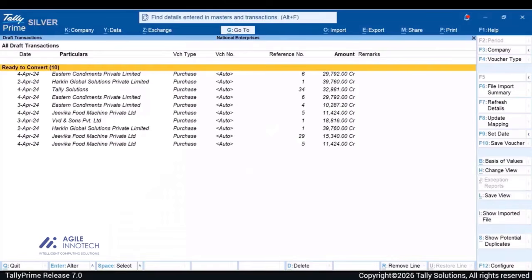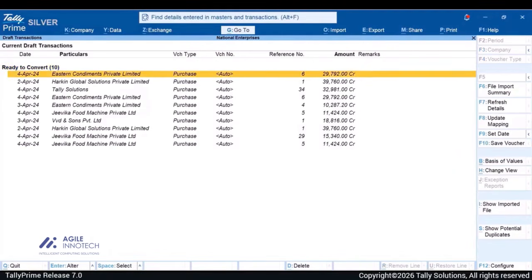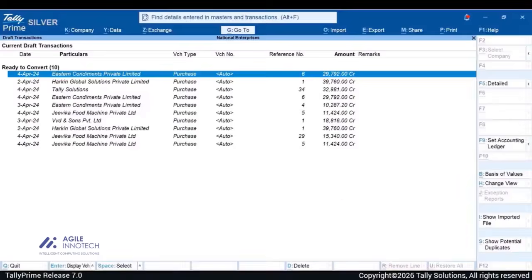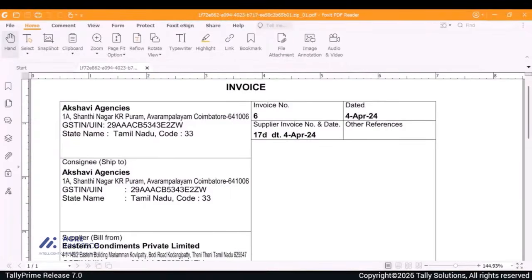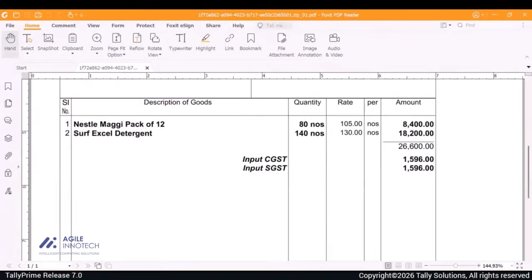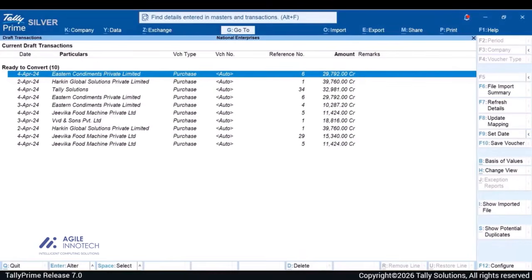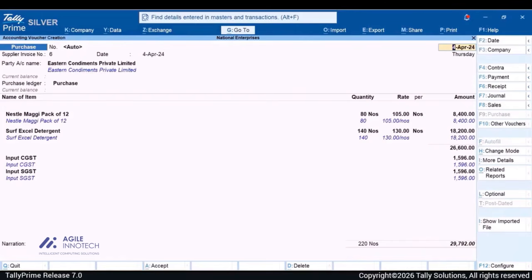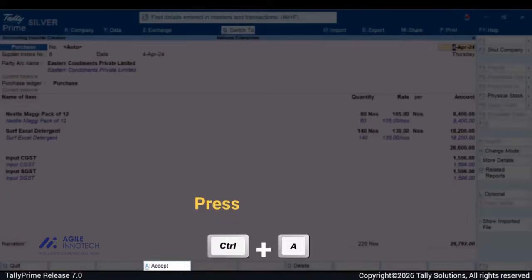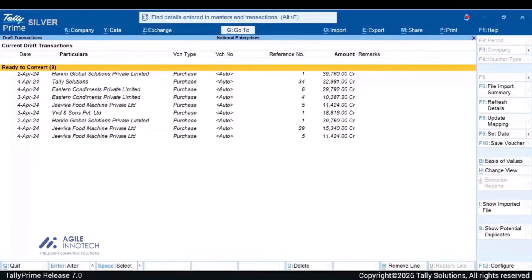In the report, you can see that the transactions you sent are ready to convert. To verify a transaction, select it and press Alt-I. You can verify the values in the transaction document. Let's open one transaction to see the values extracted from the imported transaction document. Press Ctrl-A to save the voucher.